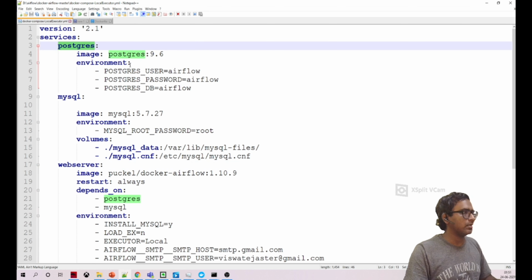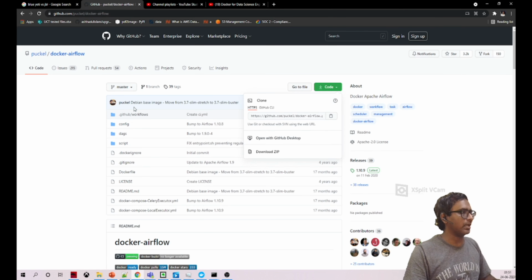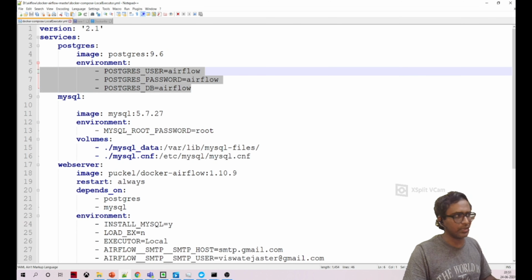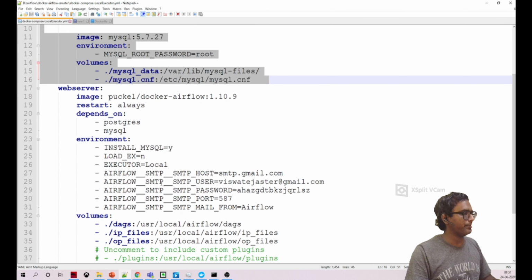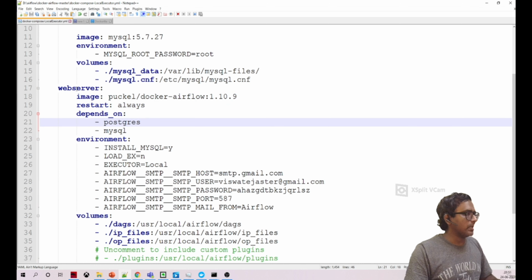So we have Postgres. I'm using the 9.6 version, which was actually created by this guy Pakal. And this is the username and password we are giving. Obviously we have to set a password. We'll come to the MySQL part later. And for the web server, this is the container which we are trying to pull. This web server depends on Postgres, as I told, because Apache Airflow needs some database to store the metadata information.